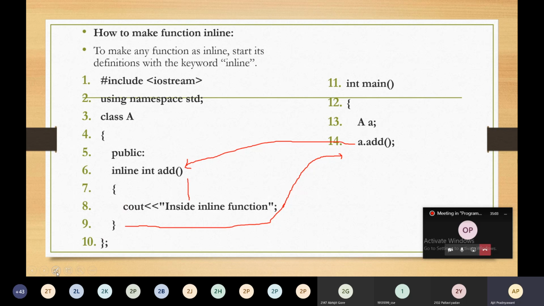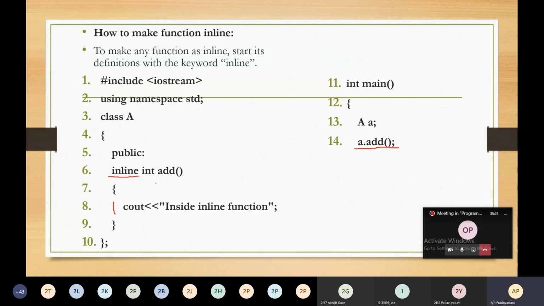So what happens when you make the function an inline function? When you say a.add, by looking at the keyword inline, the compiler will come to know that it's an inline function and there are fewer statements. Instead of calling that function, the compiler will add this whole function inside the main. Then whatever code is present in it will be executed and it will start executing the next statement.